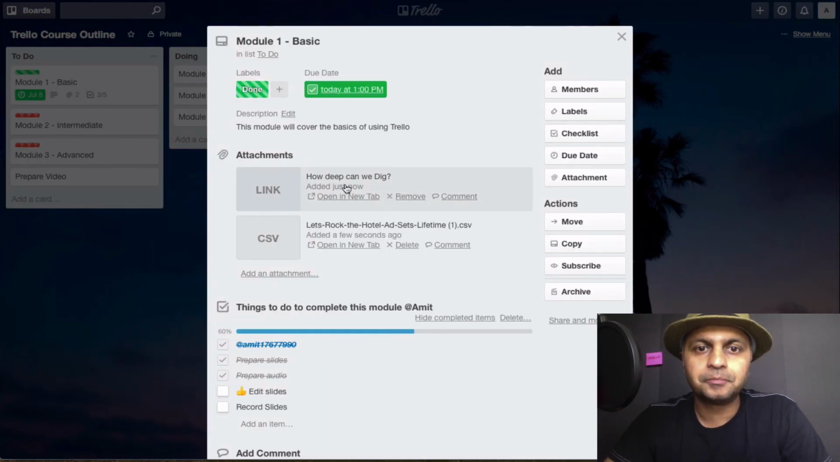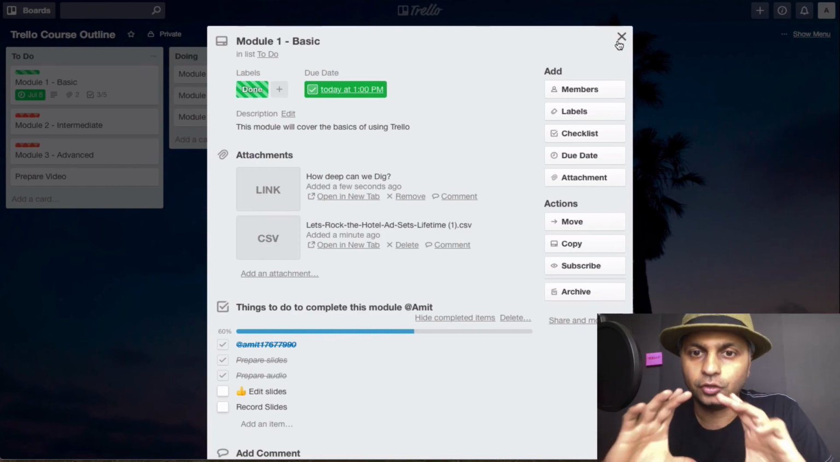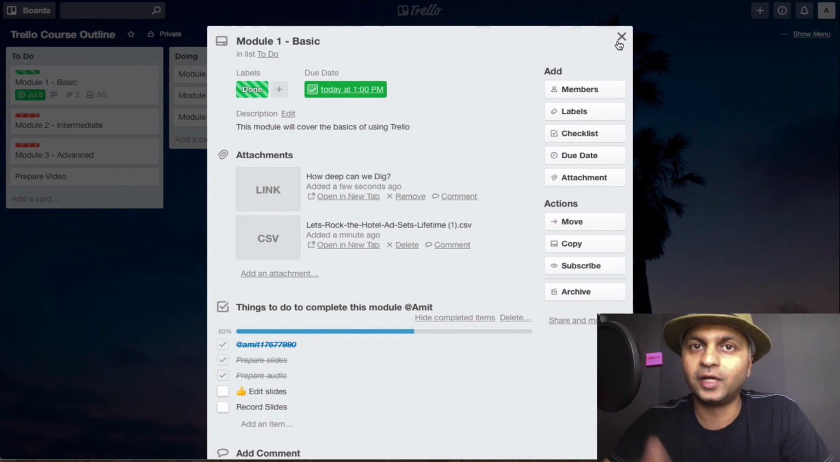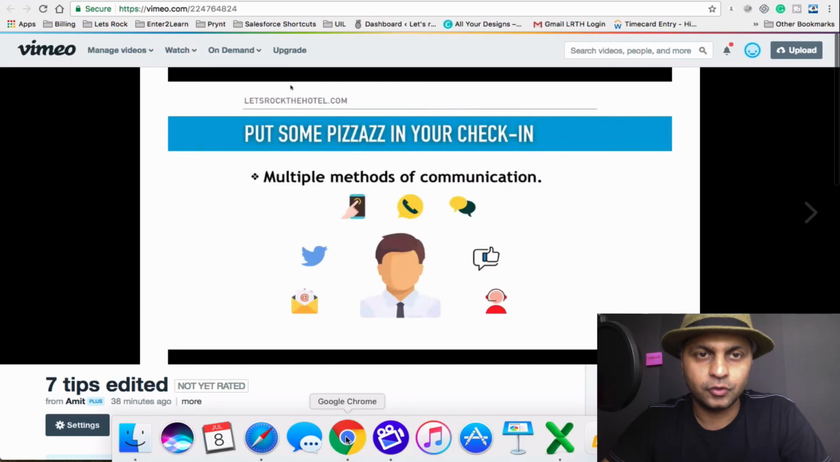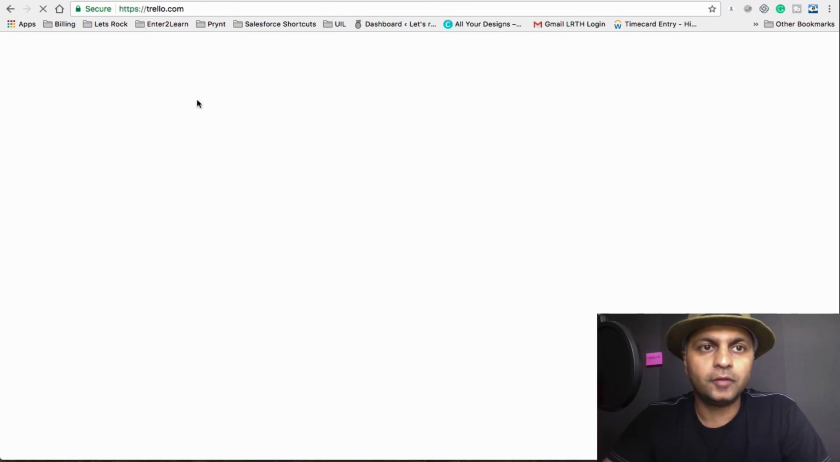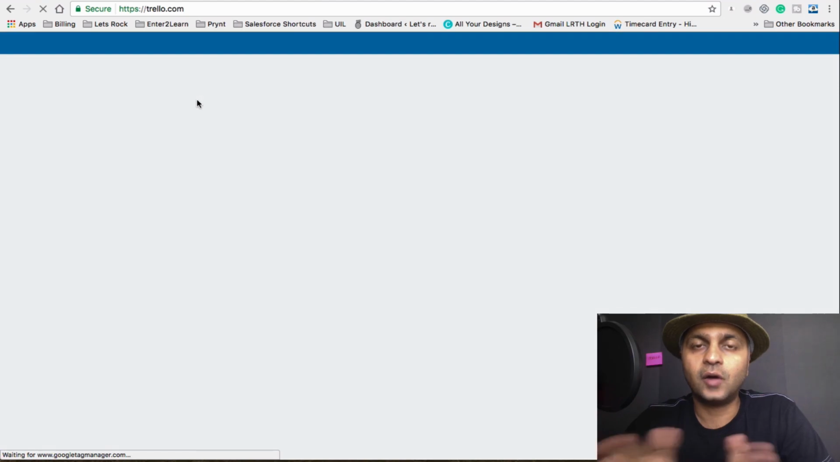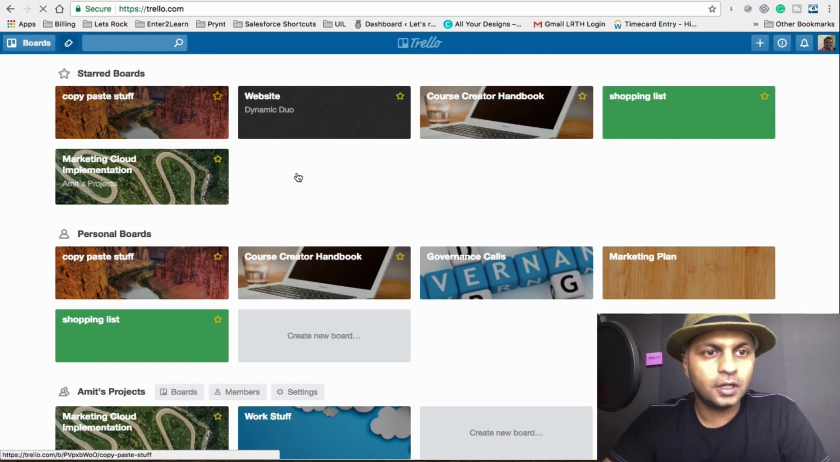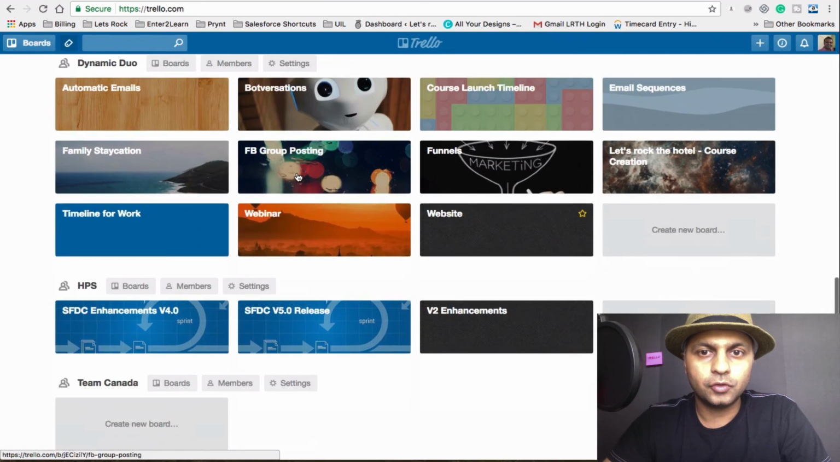If it's a YouTube link in Google Chrome, right now I'm using Safari, in Google Chrome, if you put a YouTube link in there, you can actually see the YouTube video right in Trello. You don't have to go to YouTube or whatever platform it is. And let me show you how that works. So let's go here into Google Chrome. We're going to go into my Trello board. I can show you how I had organized the course. So that course was right here.